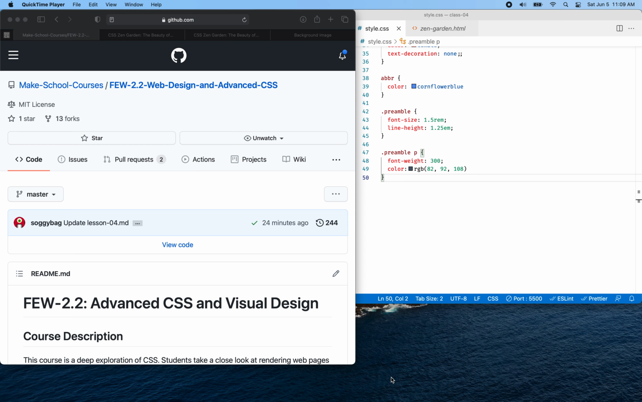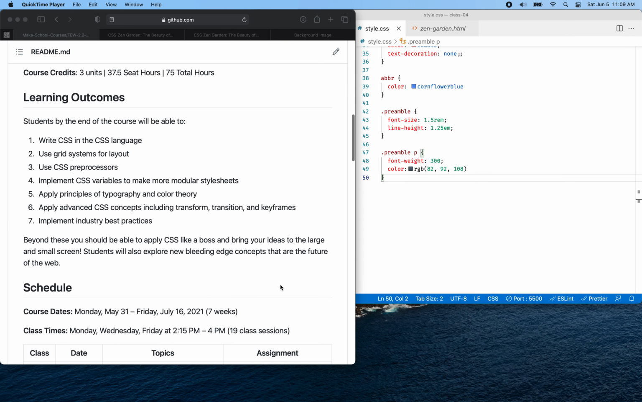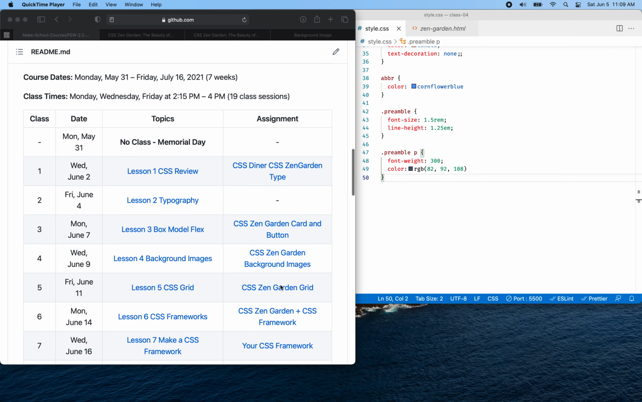Here we are to continue talking about CSS and moving into some exciting background image properties today, and background color, and maybe we'll talk about gradient too. So where are we at in the syllabus? Looks like we're on lesson number 4 right here, background images, okay?